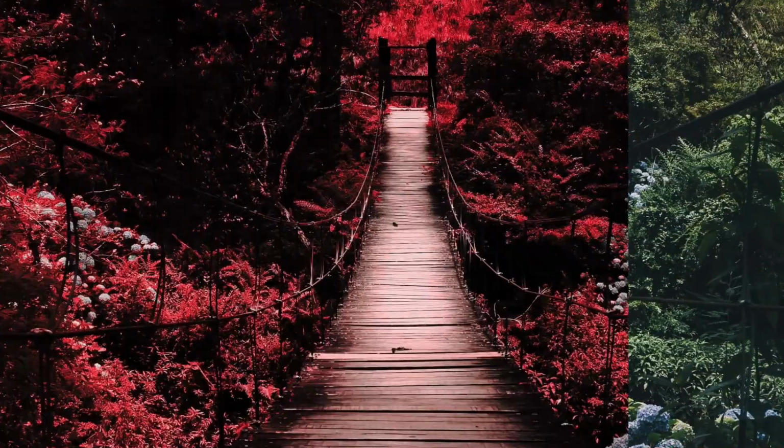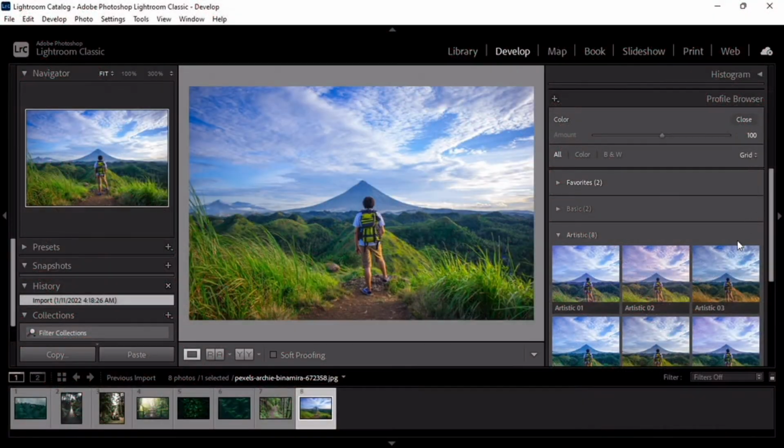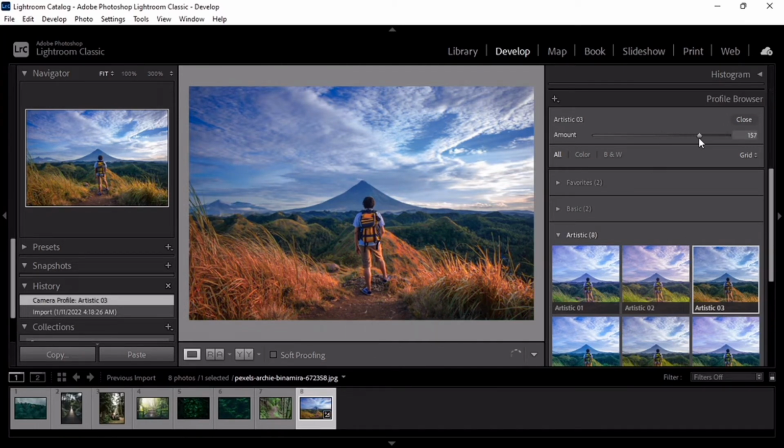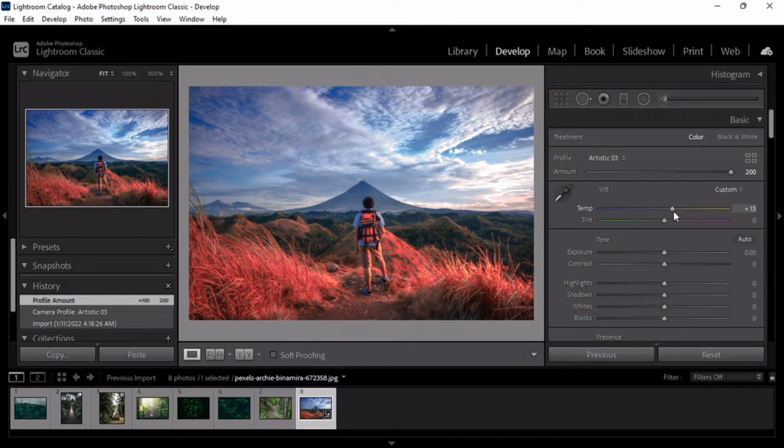Let's start editing. First go to the profile and select Artistic 3 filter. And bring amount to 200. Then go to the basic. Temperature plus 16.